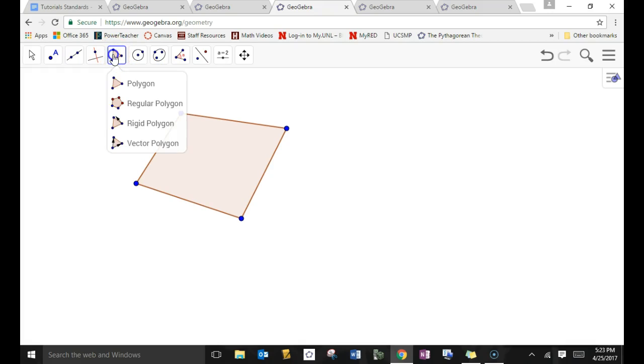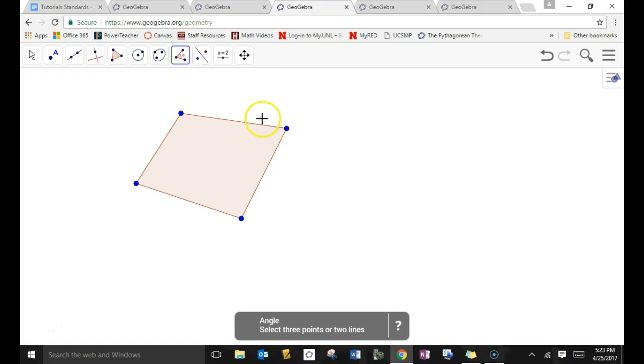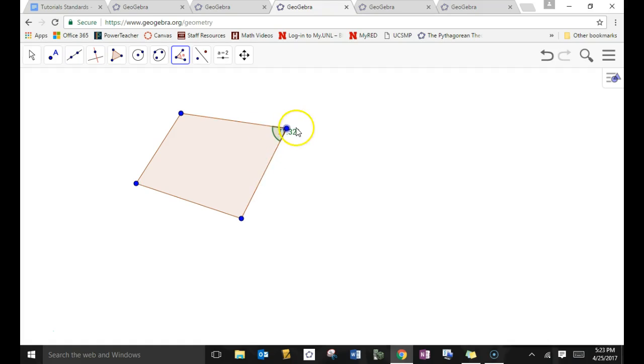Now there are some other things that we can do with a polygon here. If you go over here, we've got this angle. We can actually find the angle of this polygon. It says select three points or two lines. Okay, so I'm going to select this line segment and this line segment, and it just found the angle in between. Now I'm going to make a little bit of adjustments here just to show you some of the features.